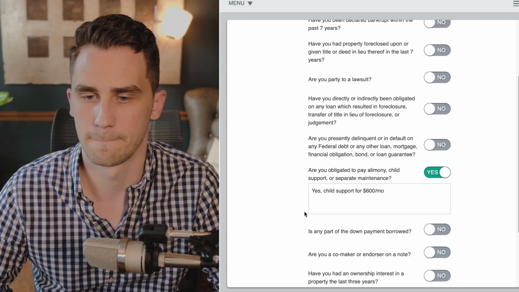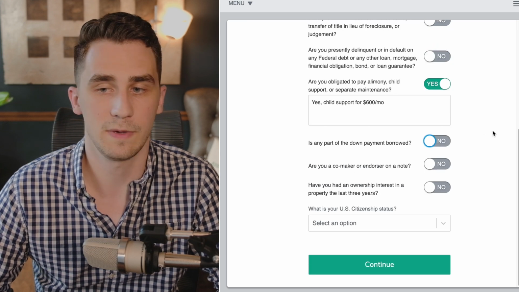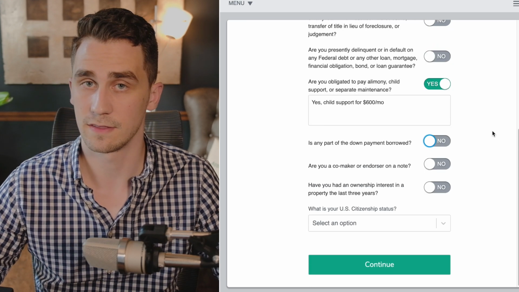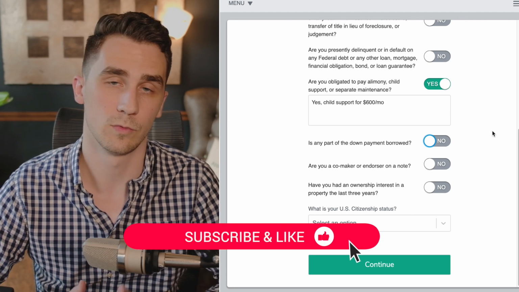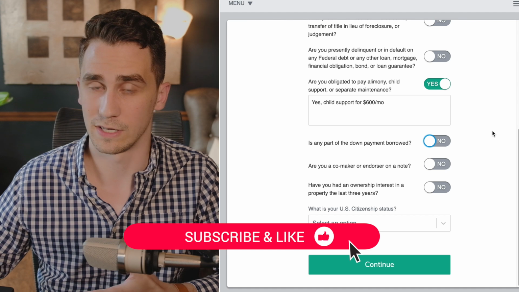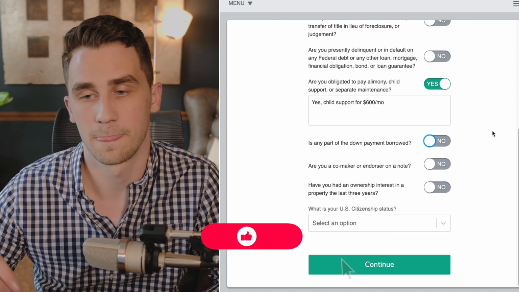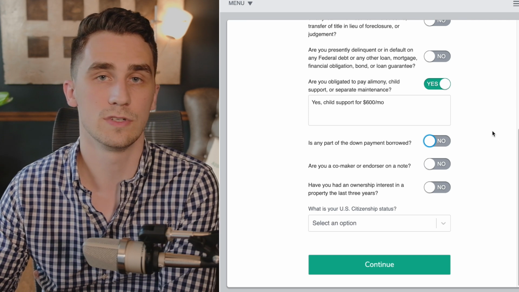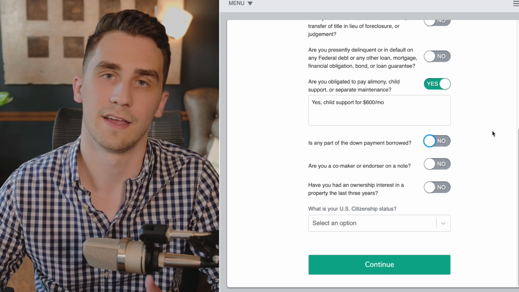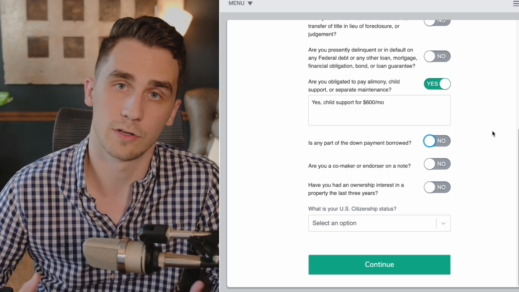$600 per month. Okay. Then is any part of the down payment borrowed? We're going to pick no. In most cases, this answer will be no. Really, one of the only times you can borrow a down payment is when it's something like a 401k that you're borrowing against, or you're using a home equity line of credit. But you can't use unsecured funds to use on the down payment of your home. It can only be secured loans.